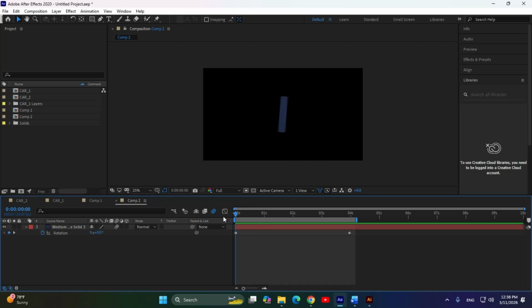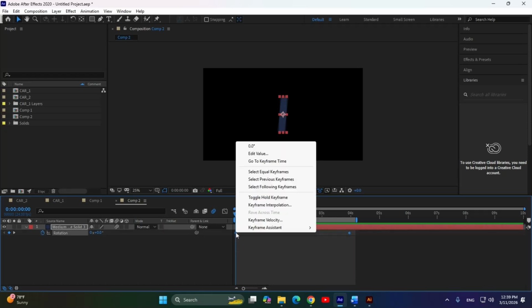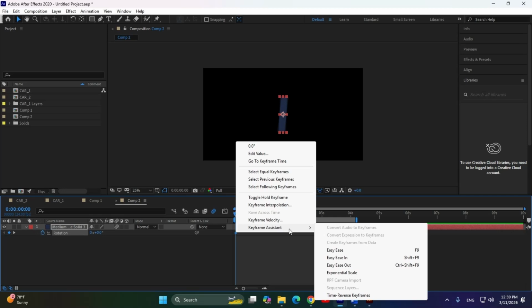Now let's say I want to apply easy ease on it. So what I need to do, I will select all the keyframes together. As I told you, whenever you are having any type of motion graphics, you need to add your easy ease. So I will select both the keys, right click over here in the keyframe assistant, and apply easy ease over here.